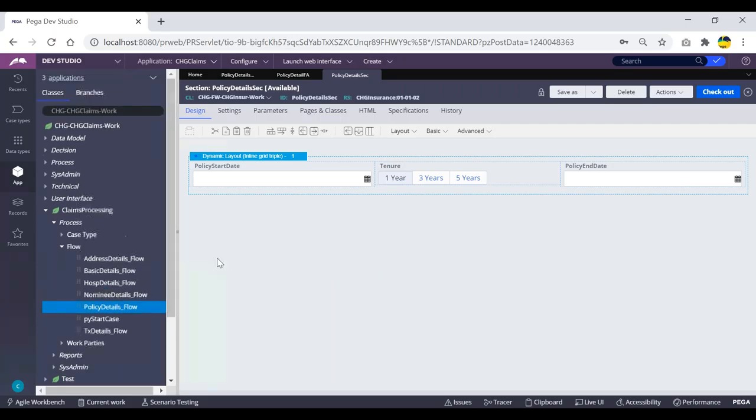Okay, so let me add one radio button here, like a selection for premium or basic. And we have to create one property for that. We have to create one radio button property for policy plan type.